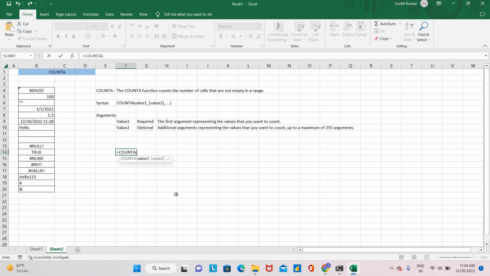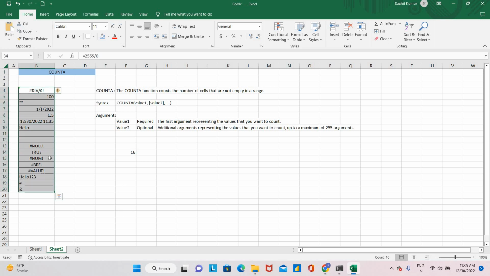So simply I am going to select the data range, and if I close the parenthesis and press enter, you can see the result is 16. That means it counted all the values in the range except the blank one. The main difference between COUNT and COUNTA is that with COUNT you can count cells that have a number in them, and with COUNTA you can count any cell that has a value in it. If it's empty, then it's not counted.